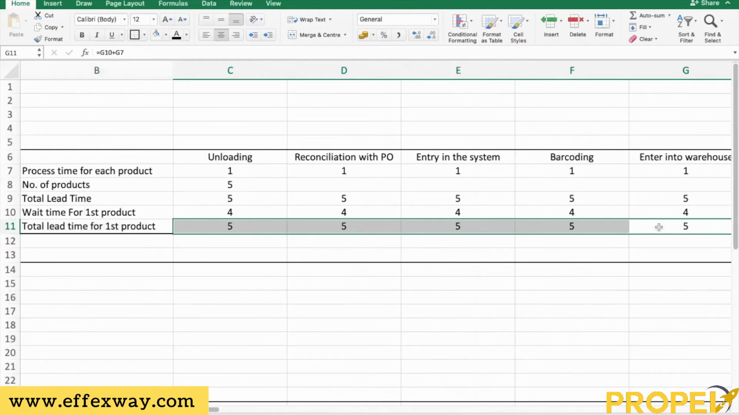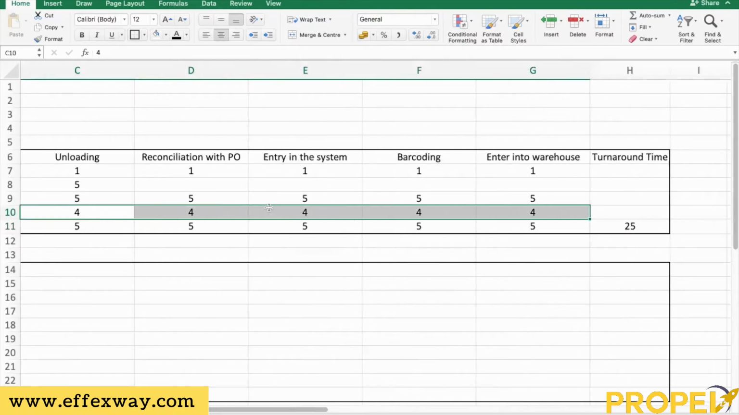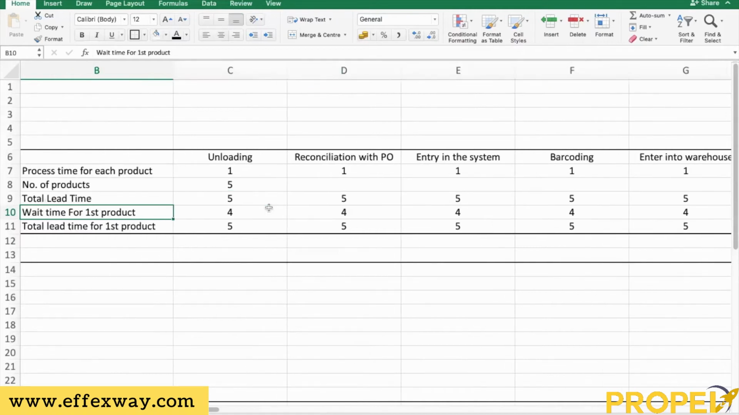Now the waste that I'm talking about is the 4 minutes of wait time. Wait time, my guys, is a waste, like I mentioned to you. Now this 4 minutes of wait time has to be eliminated. How do we do this?